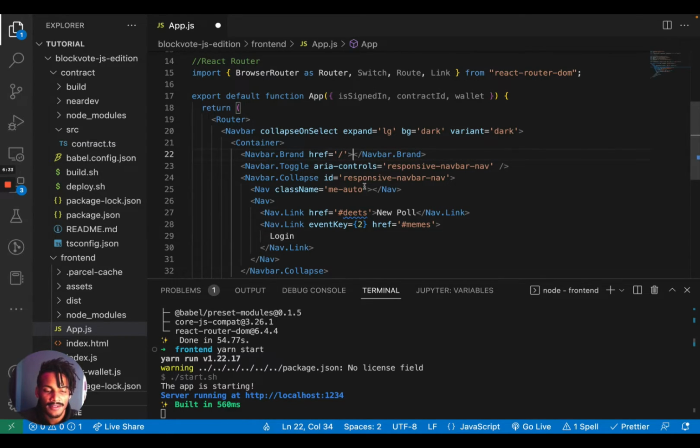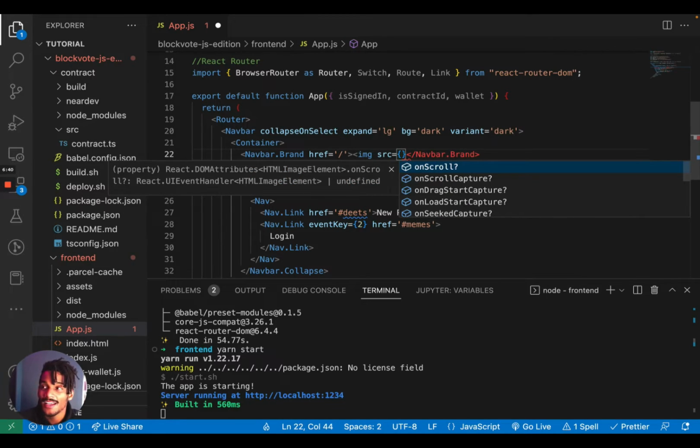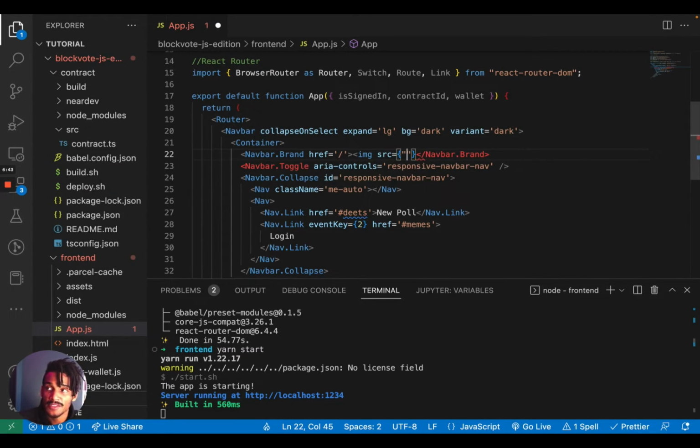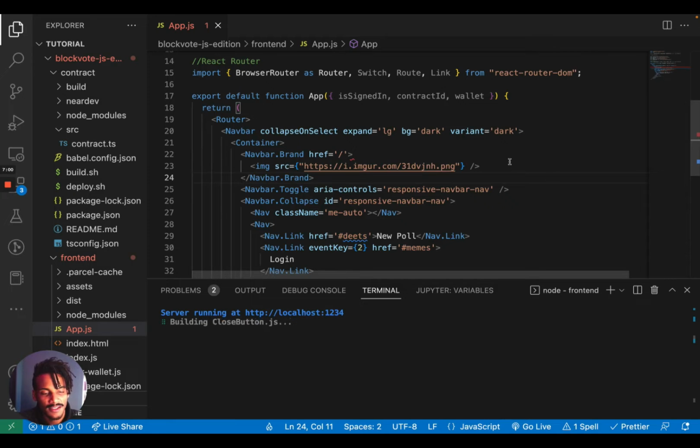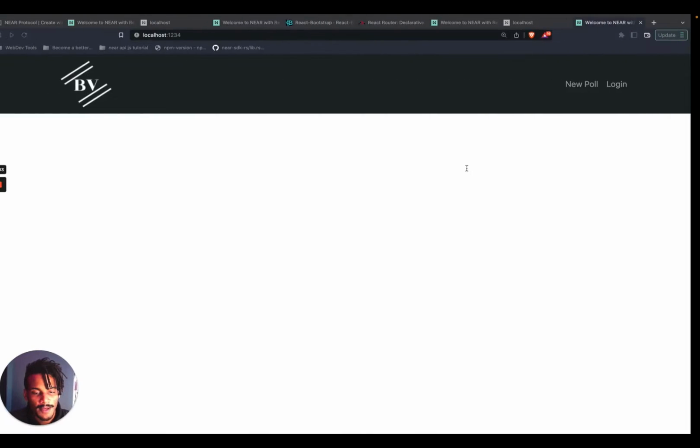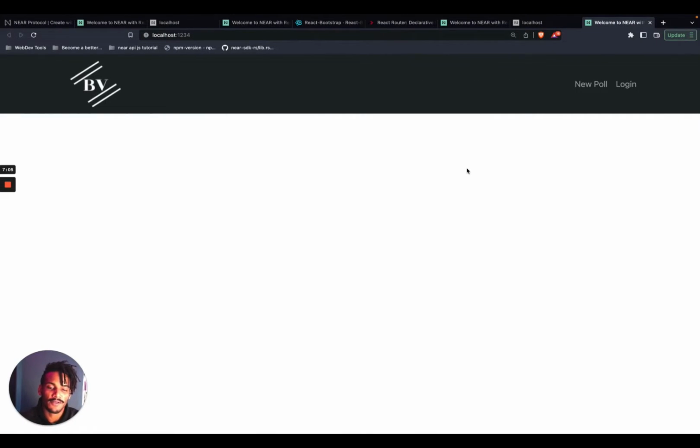And then after that, create an image tag. Inside this image tag, type in src. Inside of src, inside of curly braces, type in, and you can copy this from the description as well, https://i.imgur.com. This is going to be the logo. Then /31dvjnh.png. Hit save. Remember to add that closing tag. Hit save. Go back to the home page, and we should see our BlockVote custom logo appear here. I made this using Figma actually.